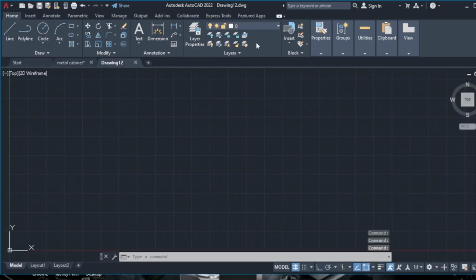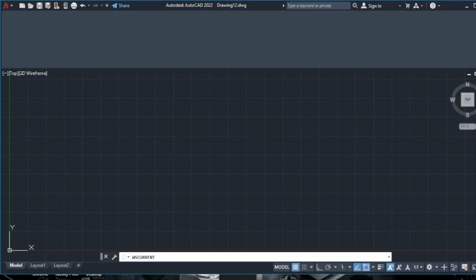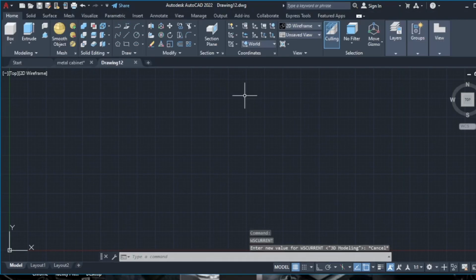First thing first, if you are new to AutoCAD, your workspace is probably in 2D. This is a 2D workspace. If you want to change your 2D workspace to a 3D workspace, you come down here, click this arrow down, then change to 3D modeling. Once you've done that, it will change the workspace to a 3D workspace.